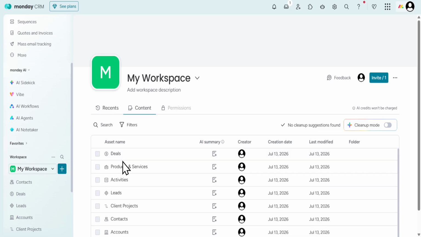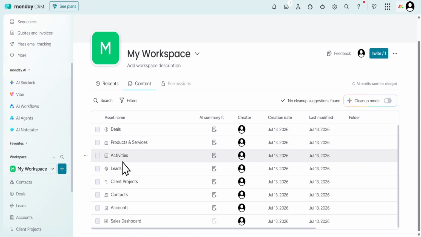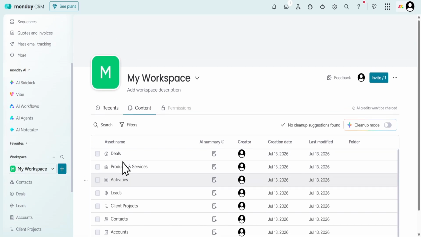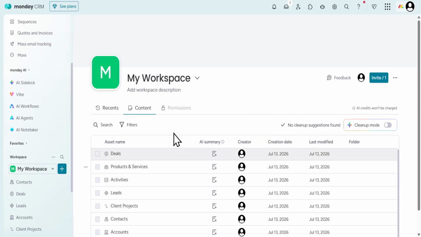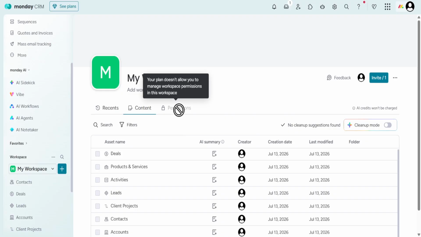This will take you to the Workspace Settings area, where you can control how members interact with that workspace. If you don't see this option, it may mean your role doesn't include permission to manage workspace settings. Once you're inside the Workspace Management area, click on Permissions. Keep in mind that only Monday.com accounts currently subscribed to a plan can change permission settings. So if this section is unavailable, your account plan may be the reason.